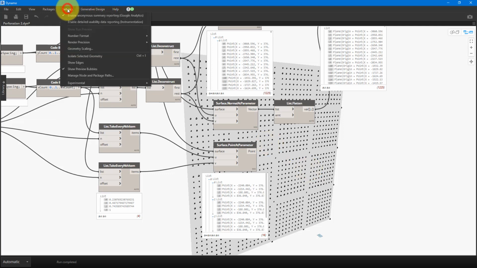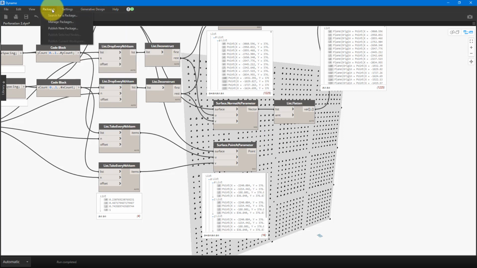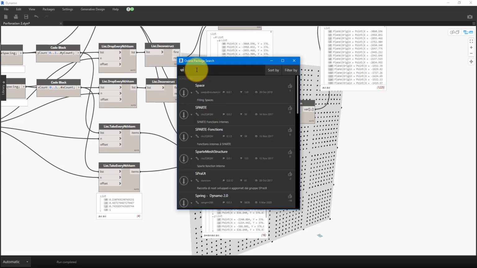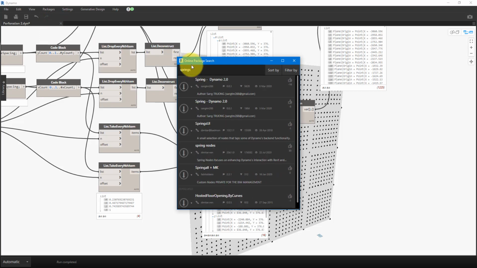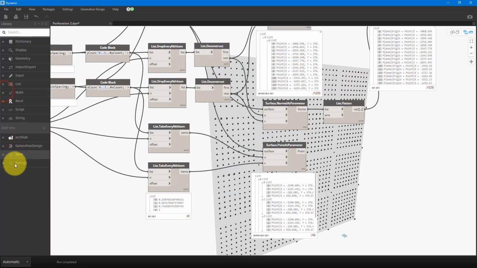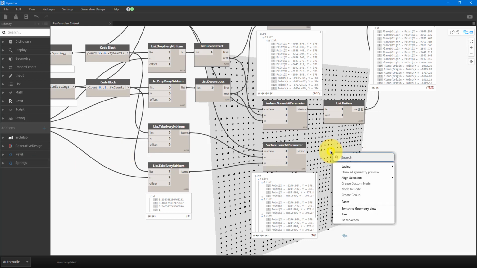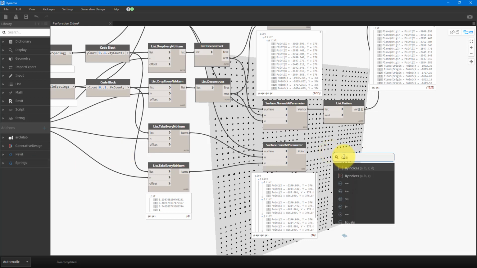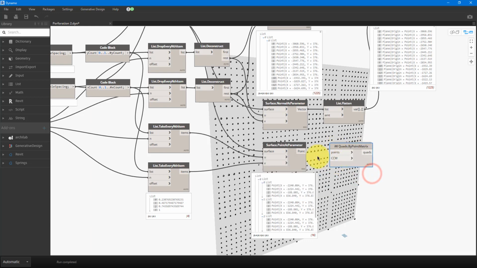If you haven't got it, just go to Settings, Packages, and search for the package. In here, just type in Springs. Click on this arrow to install it, and you'll be good to proceed. I've done that already, so under my library I have this group of nodes under Springs. The one from that package that I want to use is this Quad by Point Matrix. The points we need obviously are from here, so let's connect this to there.